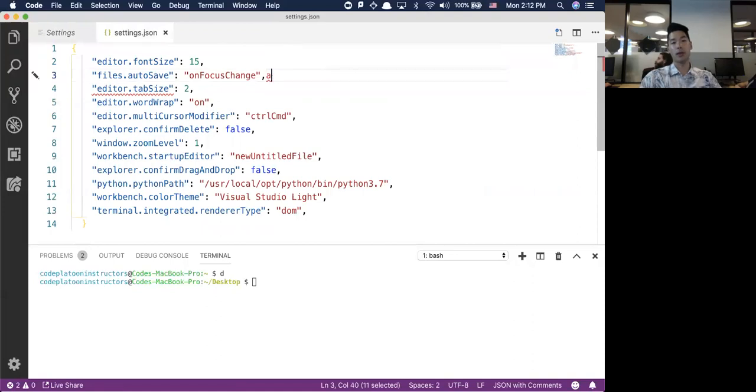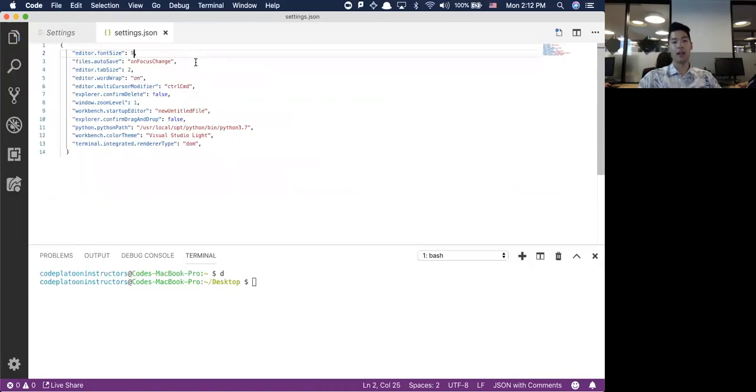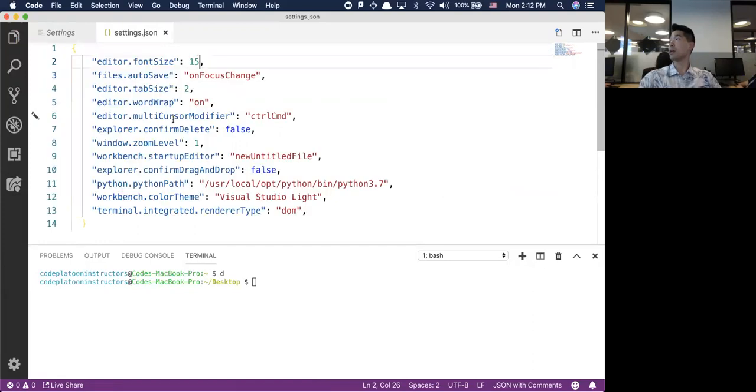So that's one thing. The font size, I have it as 15 because it's easier for you all to see, but if you want, you can make it like 9, and then it becomes really small. I don't know if you can read that though, so I'm gonna bring it back to 15. I want all the tab sizes to be 2. I want word wrap to be on, and I think that's good. That's about it.